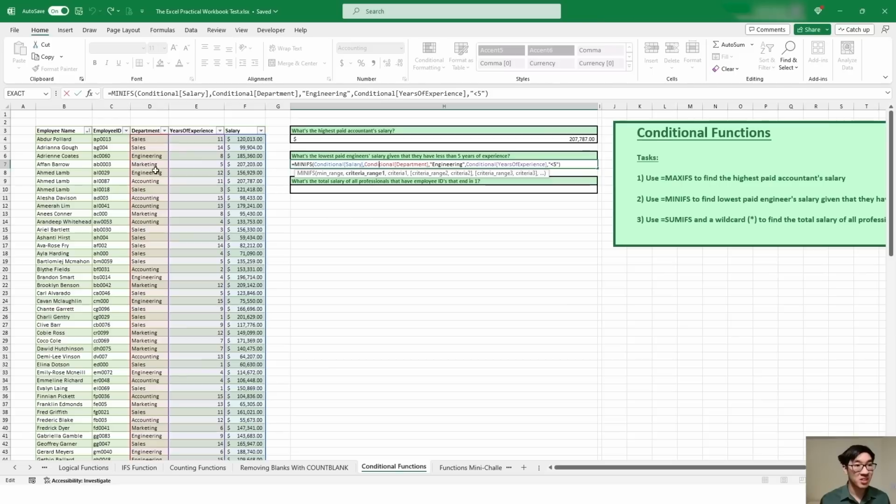In this case, we selected the department column because we wanted to specify that they were an engineer. So for the third argument, we specified that they were an engineer by typing the word engineering in quotes. Then for our next argument, we selected the second criteria range. So in our case, we selected the years of experience column because we wanted to specify that they had less than 5 years of experience. And that's where the last argument comes in. We specified that criteria by typing a quote, less than 5, quote.